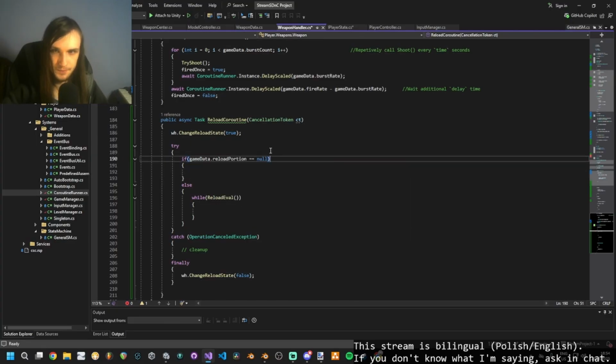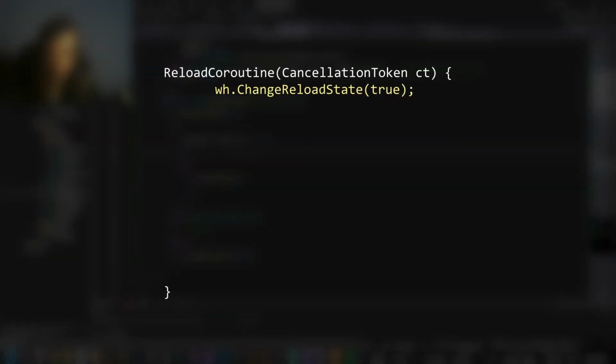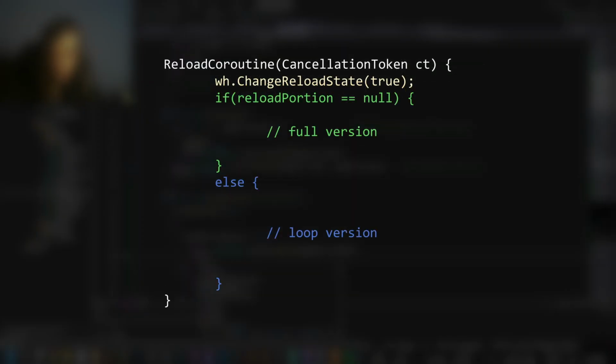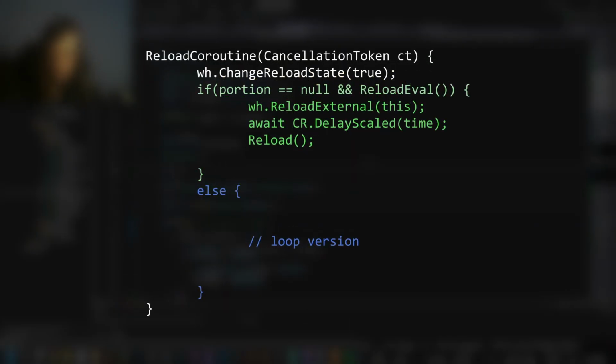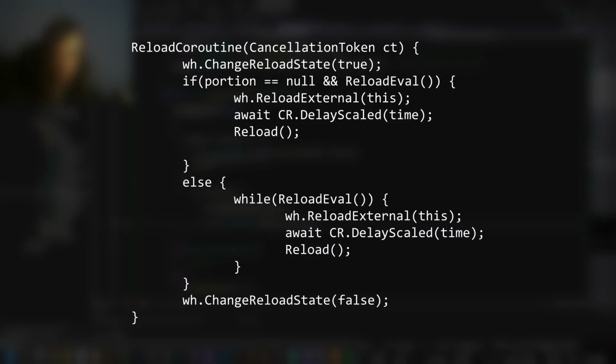As for the reload coroutine, the final overall shape looks something like this. First, we set the reloading flag in weapon handler so that later we can use it for input checks in the main state. Then we check which reload to perform. If we do a full reload, we simply do one cycle and we're done. If our reload is portioned, then we do a while loop and we consecutively repeat the cycles until we run out of ammo or our clip is full. Finally, we release the flag and the reload is done.